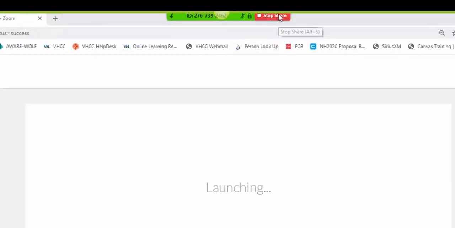And if you look here at the top, you always have access to the stop share button. So when you're ready to stop sharing your screen, all you need to do is click right there and it'll stop sharing.